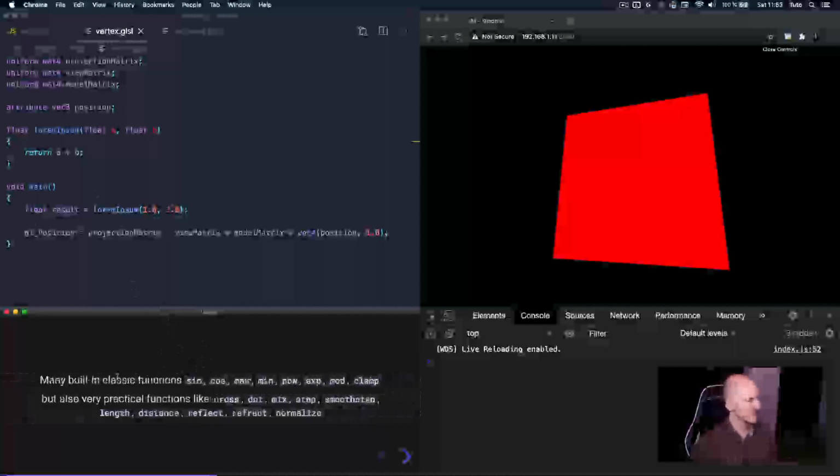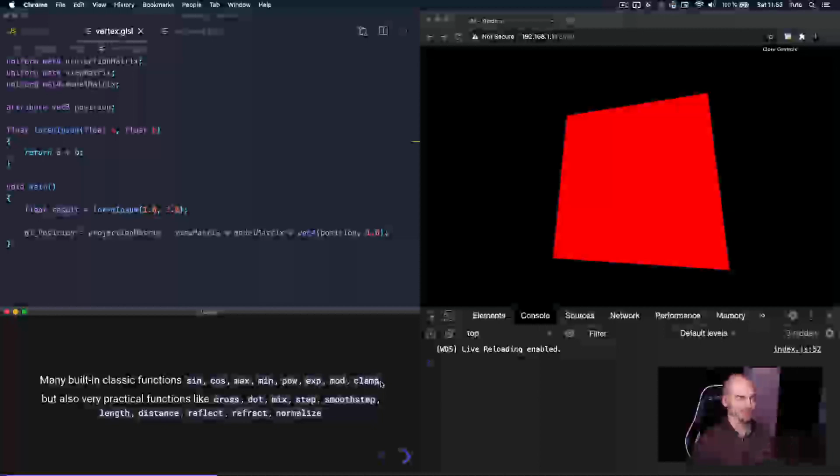You also have access to many built-in classic functions, just like in JavaScript when we are doing sinus, cosinus, stuff like that. So you have sinus, cosinus, max, min, pow, abs, mod, clamp. So maybe you know this one, modulo, sinus, power, stuff like that.